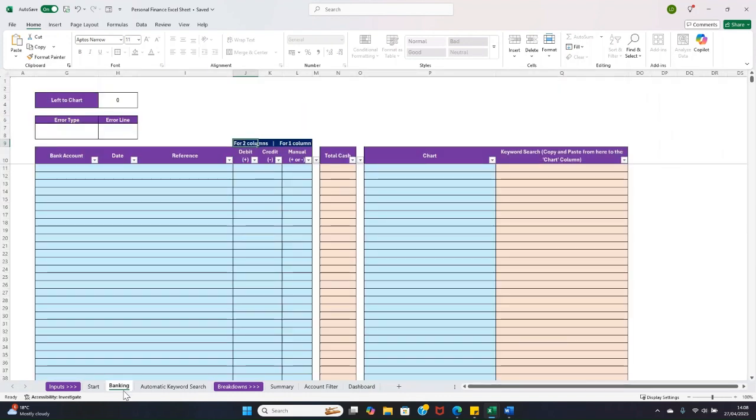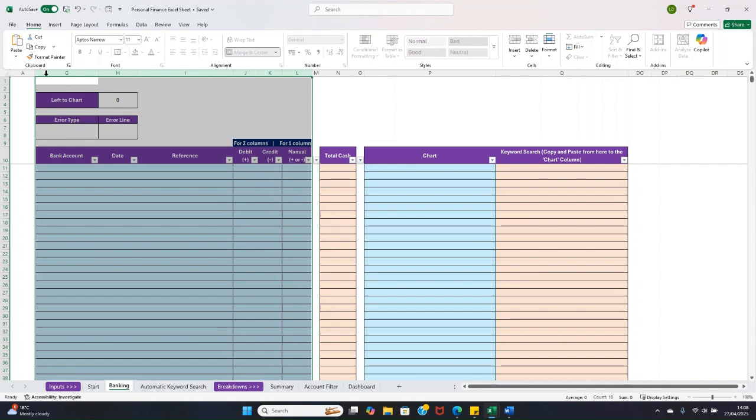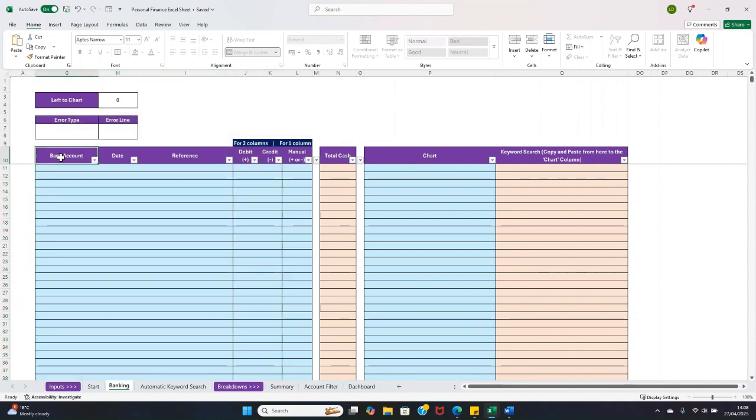So after this, I'm going to go to the banking tab and input the bank statement. When you're inputting the bank statement, you just want to focus on these columns here, G to L: the bank account, date, reference, the debit and credit, and the manual.